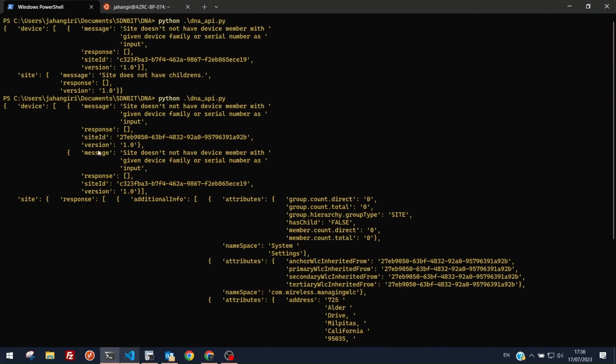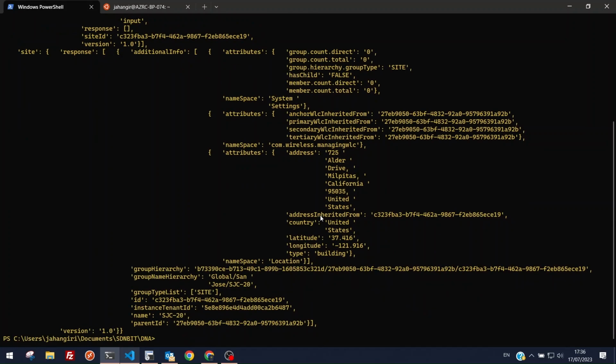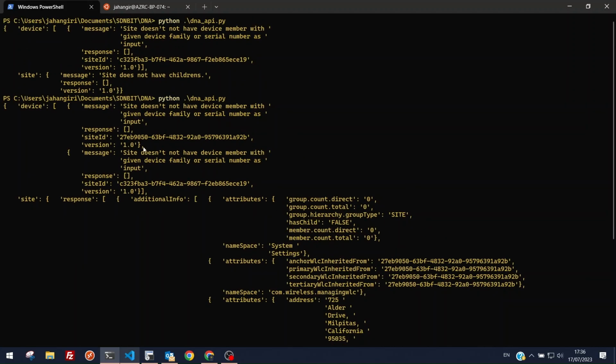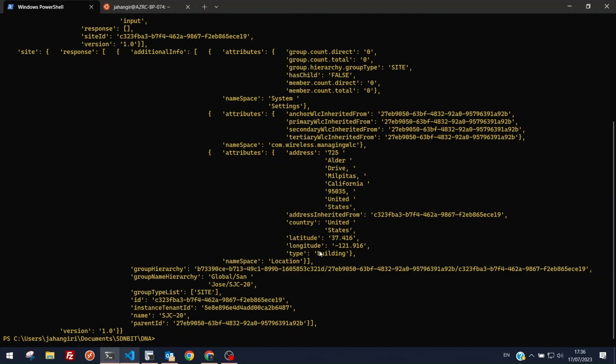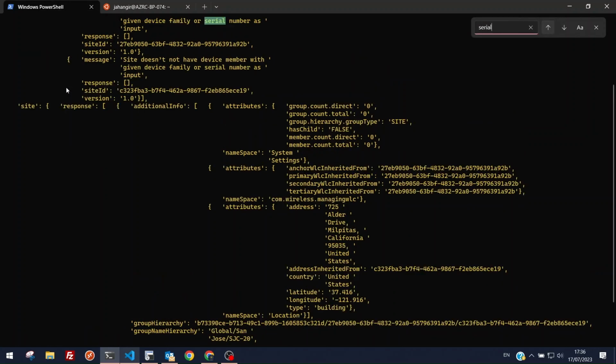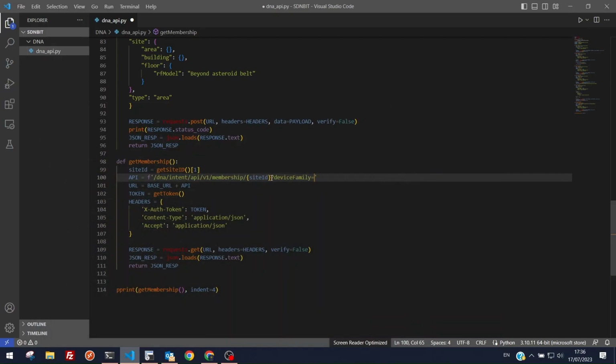Device family, where is it? I don't really see any device family here. I saw it in the previous output, but I cannot see it here. What about serial number? Do we have a serial number here? Let me actually find it. Serial. Doesn't have index, and so on. Okay, let me try to run it again for the first element, so we have better output to work with.